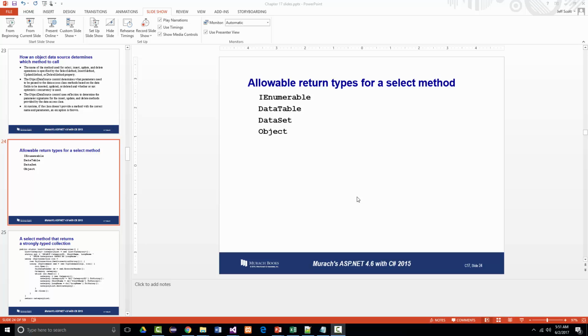So, here are the allowable return types. The first shown there is IEnumerable. Again, an enumeration, for lack of better words, is typically defined something like a user-defined data type. So an IEnumerable is a collection. It can be an array list. It can be a strongly typed collection.